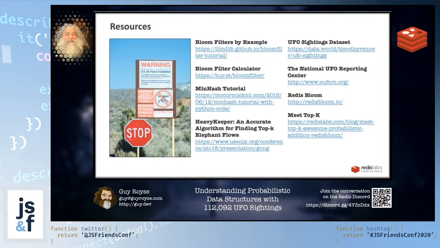The UFO Sightings dataset by Timothy Renner is out on data.world. If you want to play around with this dataset for other purposes, please have at it. Might be fun to do like Markov chains to generate UFO sightings and that kind of stuff. The National UFO Reporting Center is the original source of this data. So go check them out if you want to have some entertaining reading.